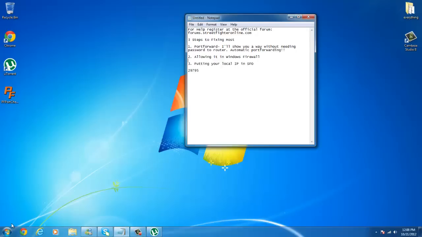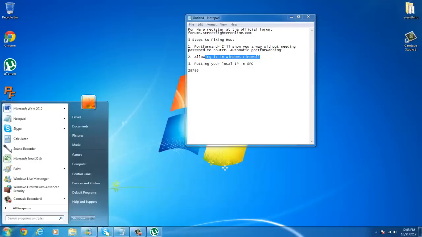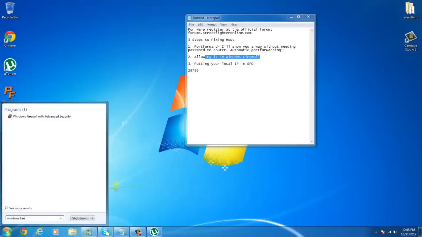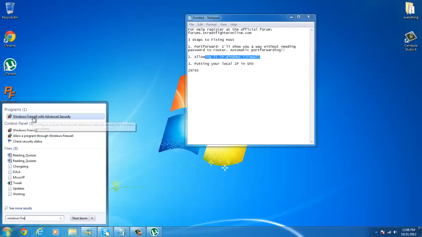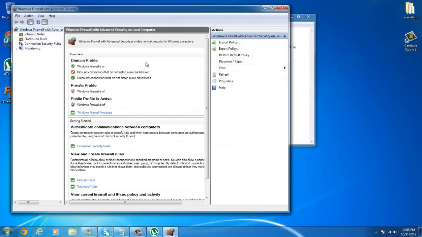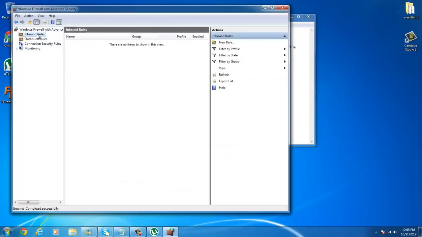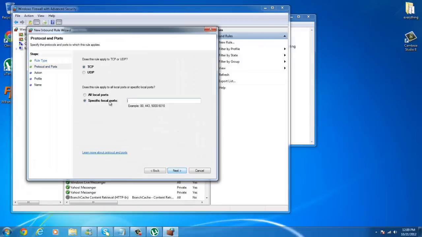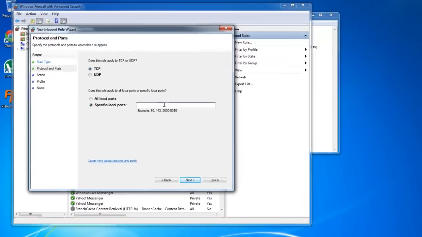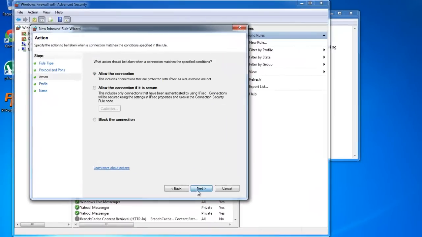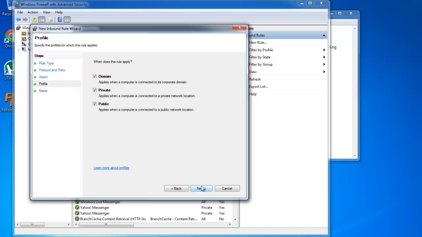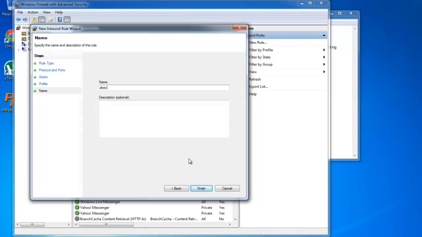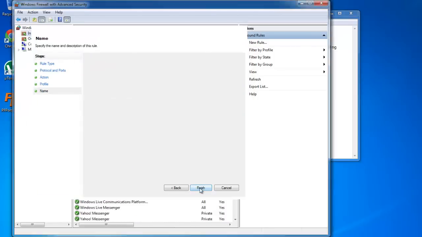Alright, now what we're gonna do is the second step, allow it in the Windows firewall. We just go to Windows firewall, just type it in and click on it. With advanced security is fine, I'm gonna show you it that way. We're going to click on inbound rules, new rule, port, next, leave it as TCP, put 1626, whichever port you were using, allow connections, and then name it SFO TCP. You can name it whatever you want, but this is easy.